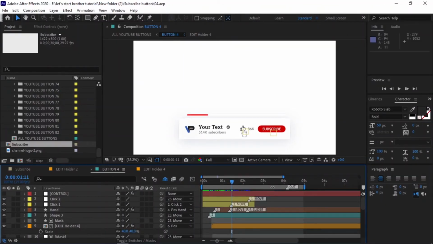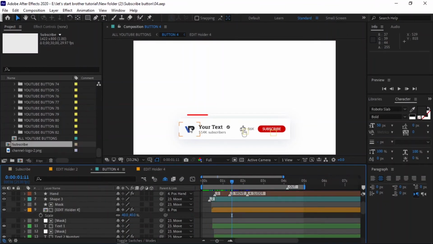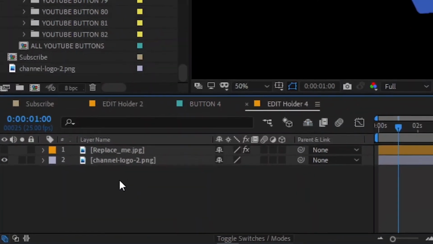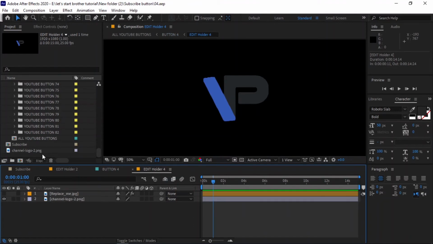So this is our project file. Now we can edit this. First we change the logo. Click logo holder. Now you import your logo. I already imported my logo.